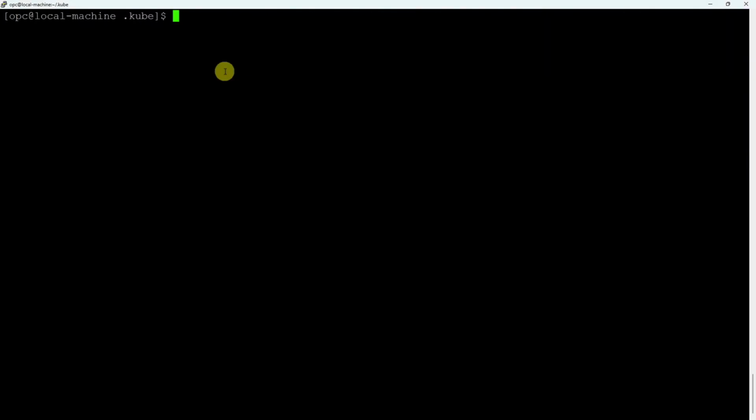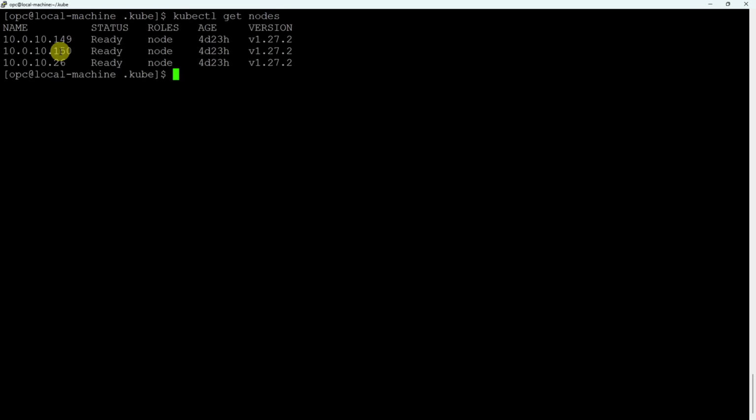Now that we have set up the access, the last step is to verify that kubectl can access the cluster, for which I'll be running the kubectl get nodes command. Let me hit enter. And there you go. From the output, we can see that it has returned us the list of worker nodes. And this confirms that we were successful in setting up local access to our cluster's Kubernetes API endpoint in the public subnet.